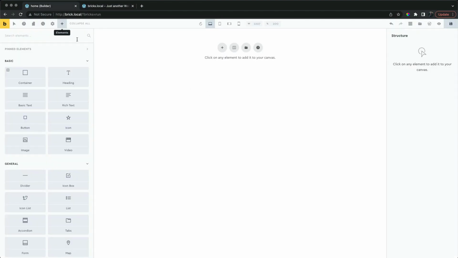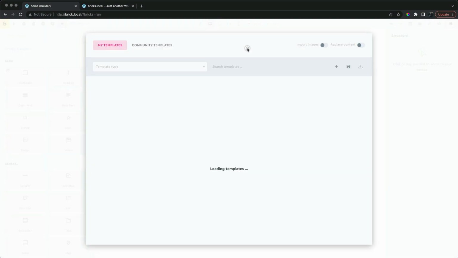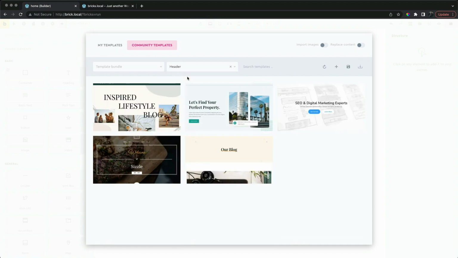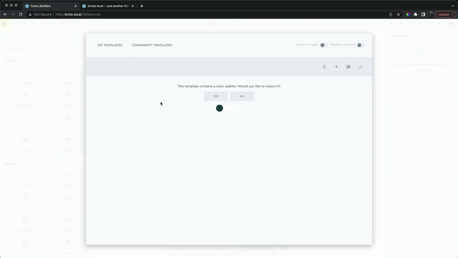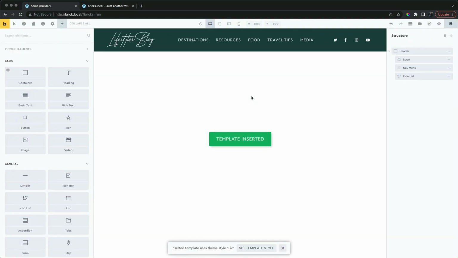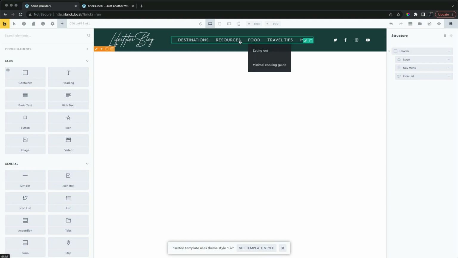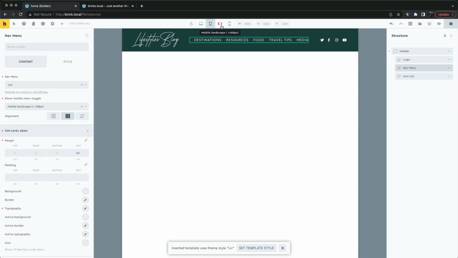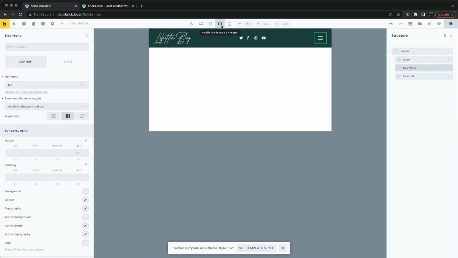In this video, we'll build a sliding mobile menu in Bricks. Let's use a template for the header, and then replace the default mobile menu. By default, there's a built-in mobile menu that slides in from the side.